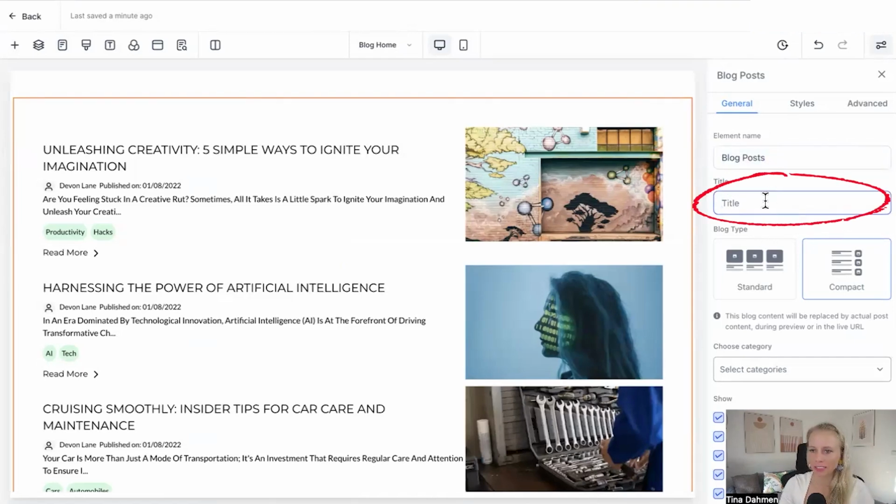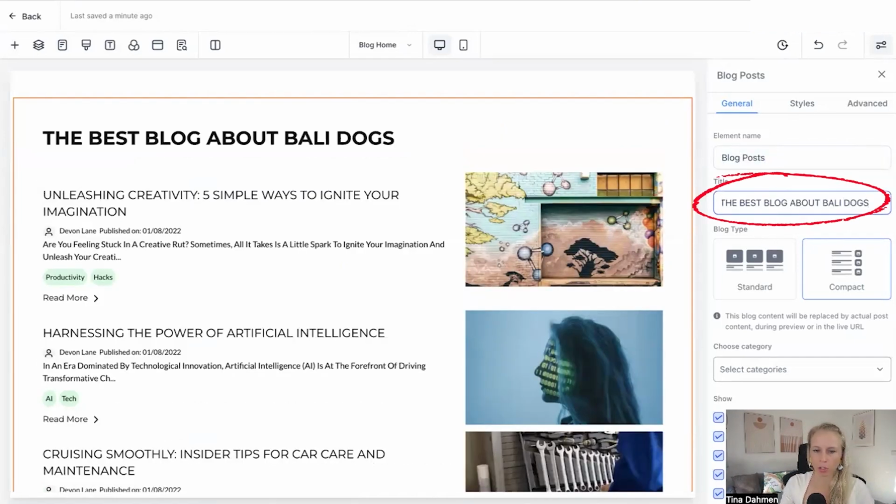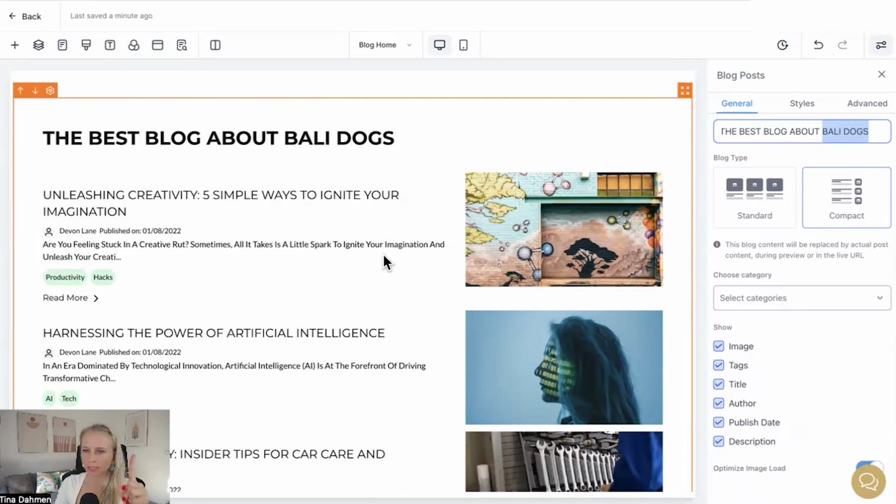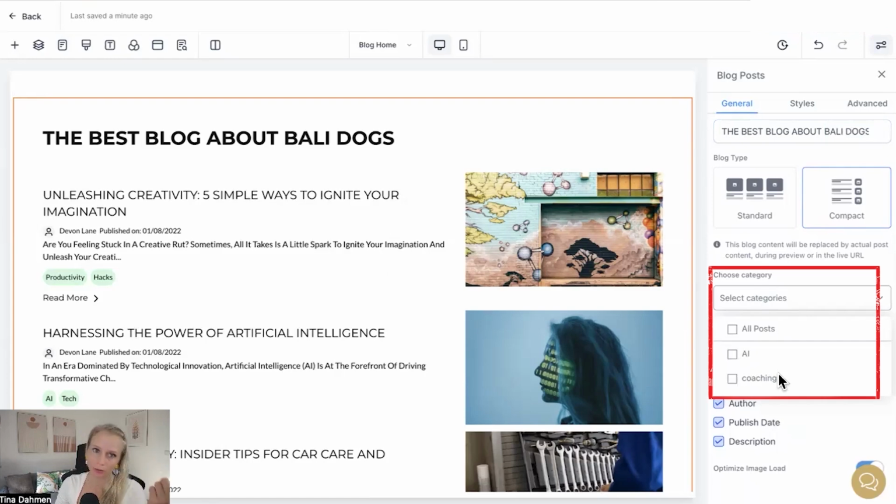Here you can insert the title of your blog site. The best blog about Bali dogs, for example. You want to make sure again that your keyword is in the title as well. Again, please remember this is the title for your entire blog site, not for any individual blog article. Down here, you want to select a category, which you have to set up prior. So in this case, it's AI or coaching. In this case, we're not going to select any.